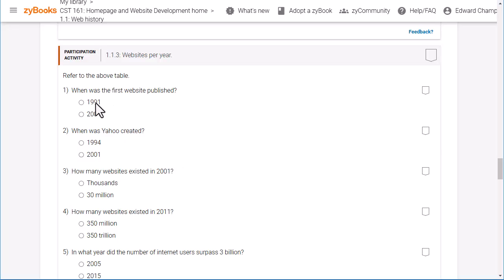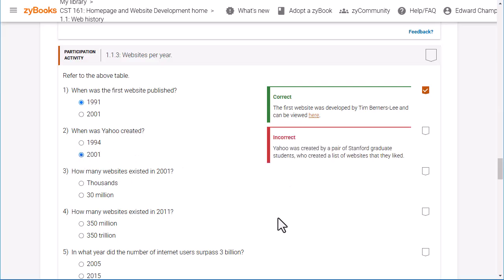And here's your typical radio button question and answer kind of thing. When was the first website published? 1991, 2001. If you get it right, it gives you some information. If you get it wrong, it tells you what you got wrong and what the real answer should be. And you can go back and fix it.